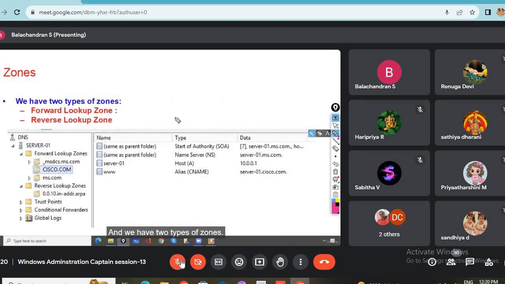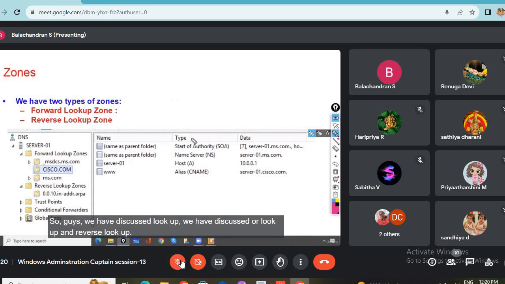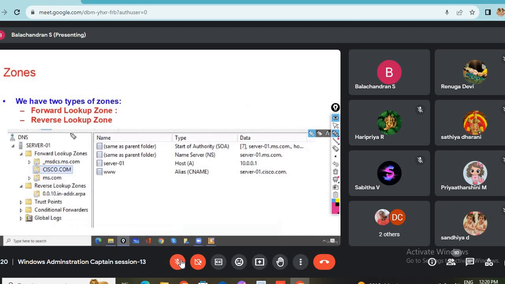And we have two types of zones. So guys, we have discussed lookup, we have discussed forward lookup and reverse lookup. Let us see the forward lookup zone and reverse lookup zone. So we have two types of zones. One is the forward lookup zone. The other one is the reverse lookup zone.